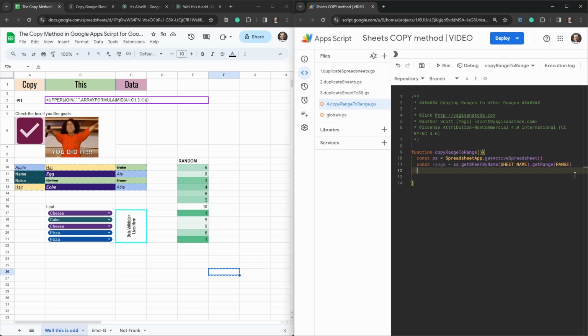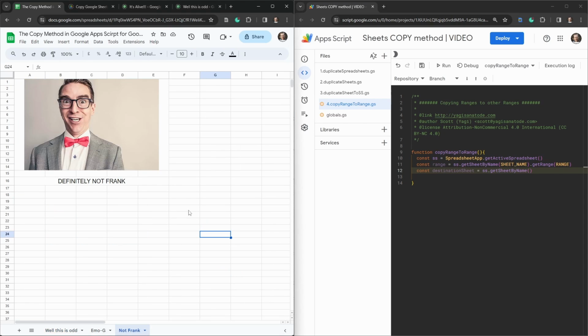So our next step is to grab our destination sheet or our destination range. So we'll say const destinationSheet, and that's going to be equal to spreadsheet.getSheetByName. Now previously I chained the getSheetByName and then the getRange together. We'll keep these separate this time. And where we're going to put it, let's put it in lonely old Frank over here. Maybe this G19 might be a good idea.